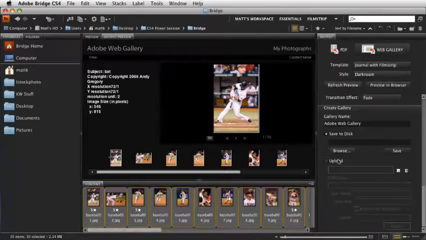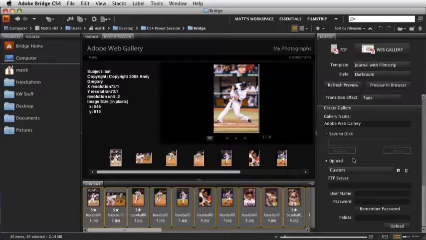Or if you are savvy on the web and you have your own website and your own web host and whatnot, then you can actually upload directly to the web server from within here. You put in your FTP server and your username and password and all that information, which your web host will give you if you have your own website, and you can click upload, and it's going to upload directly from within Bridge onto that website. So you've got two options, save to disk or upload.